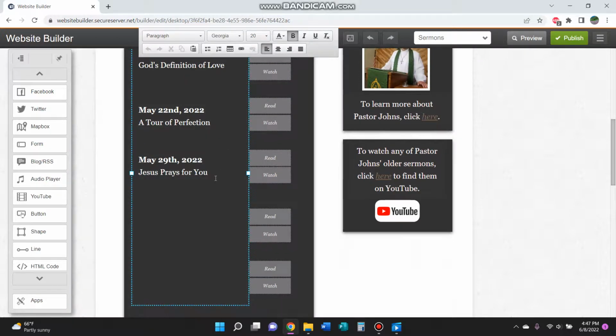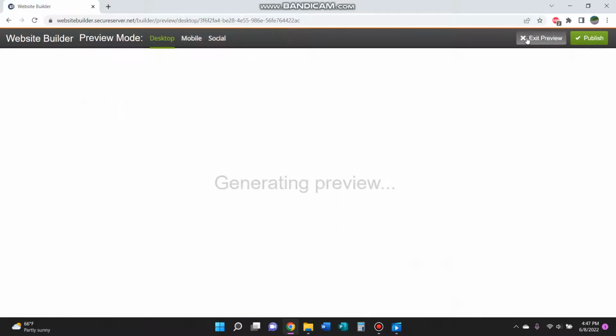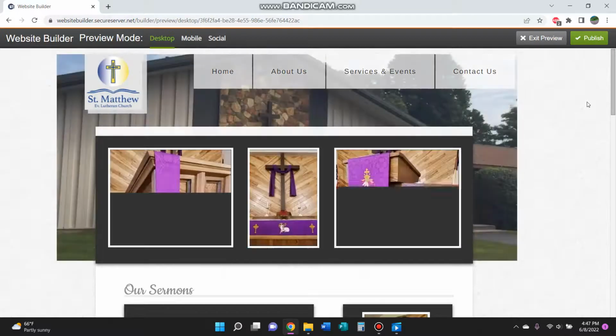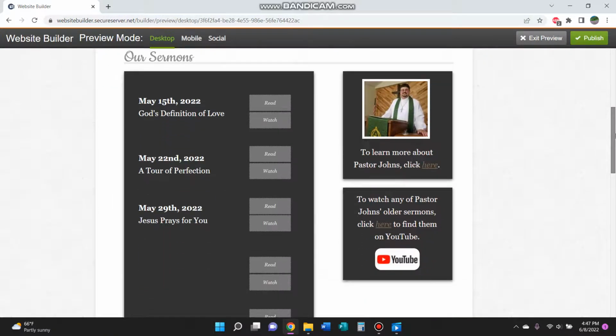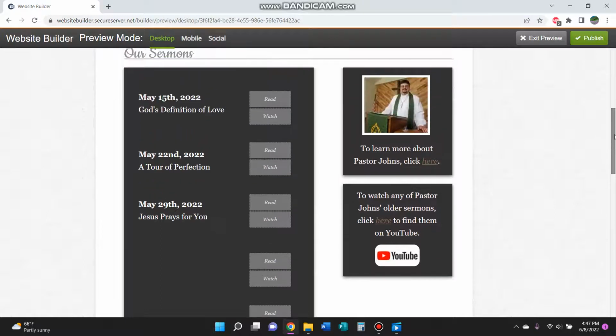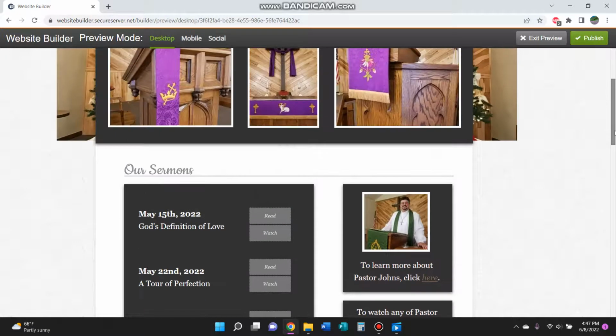Once in a while, the website is a little touchy. Once in a while, things will look funny, which is why you need to click preview when you're done with a page. Just check it out. Sometimes the pictures get wonky, and sometimes it just does goofy stuff. I'm not sure why, but just when you're done, check it out. So see how it lines up now. So it should be just fine.